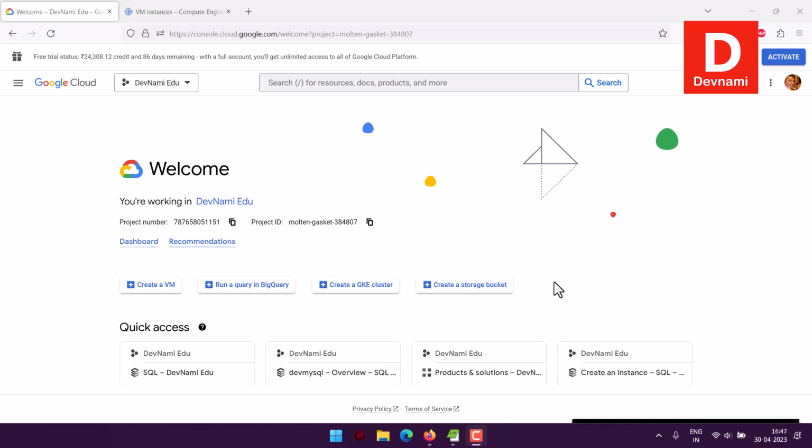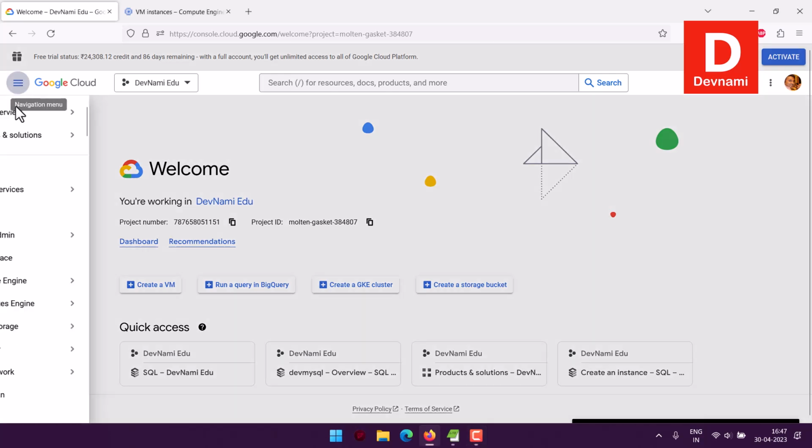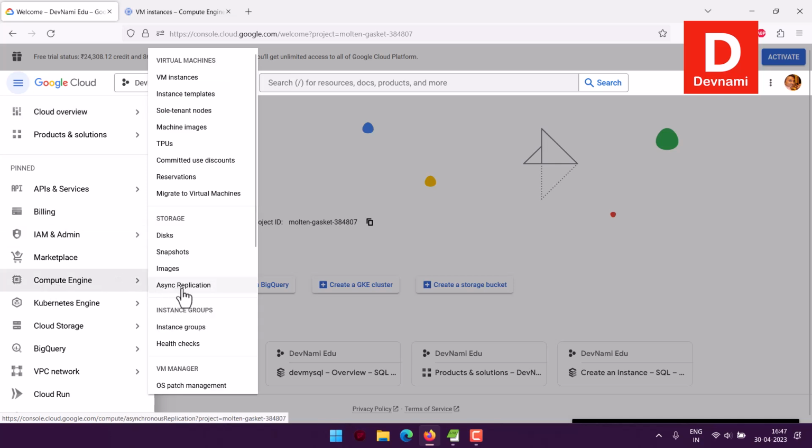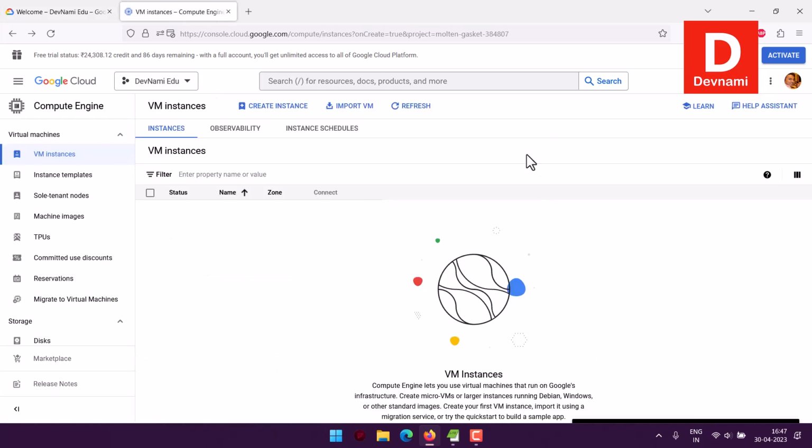Right now, one thing you can do from this point onwards is click on navigation menu, click Compute Engine, then click VM instances. Once you do that, it will open up another tab where VM instance related information is visible. Now here I'll be creating a new instance on which we will be installing OpenSuse. Right, so let's click on create instance.